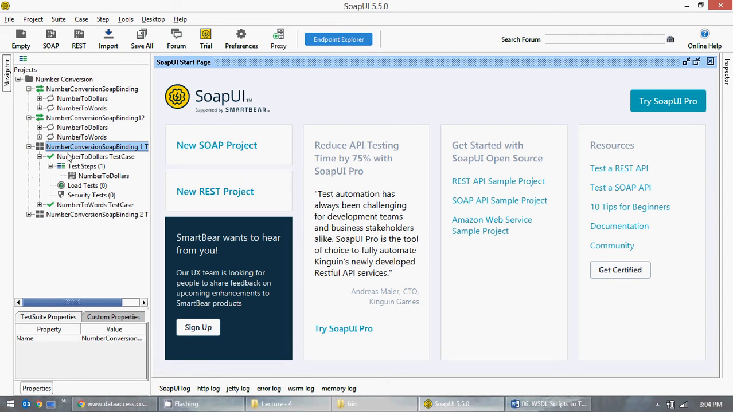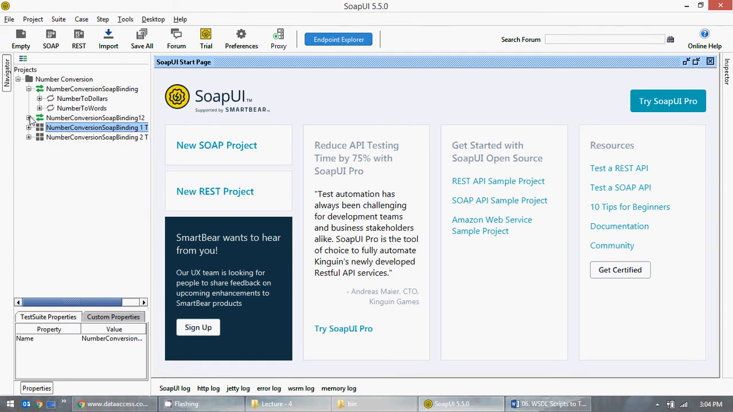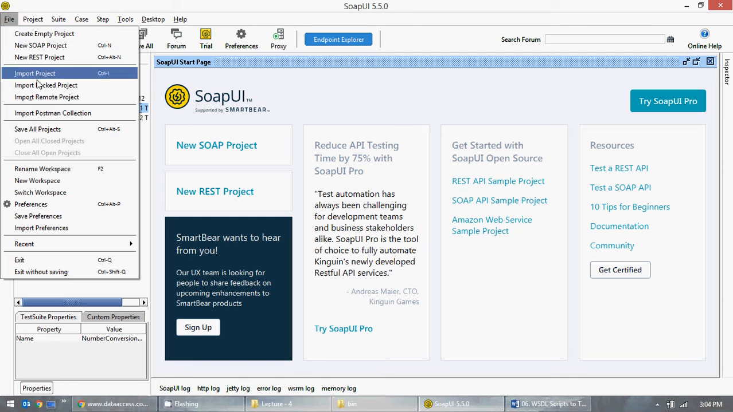Because I can either use this one or I can use this one. Okay, probably I'll be using my test cases, not the original one. Okay, now here you have this load testing, security testing. We can use both of these things. Okay, good. What we'll do right now is we'll save this.